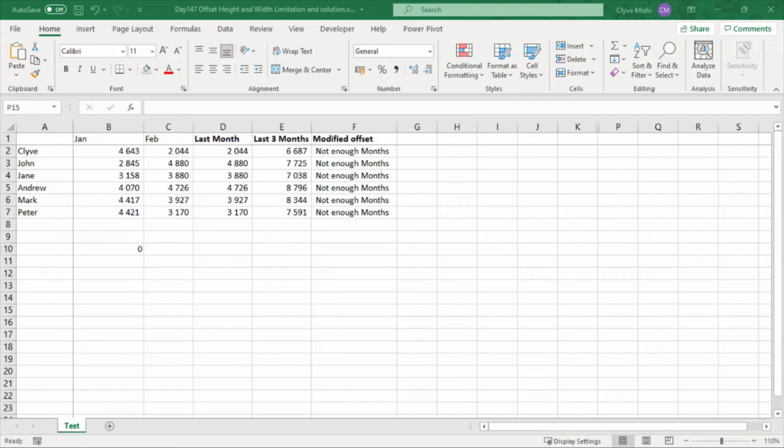This is day 147, and today we are looking at the limitation of the offset formula and how you can go around it. With the offset formula, as you can see here, I'm using the sum formula. What I'm doing is getting the total for the last 3 months. As I explained 2 days ago, using the offset formula you can dynamically sum the last 3 months.